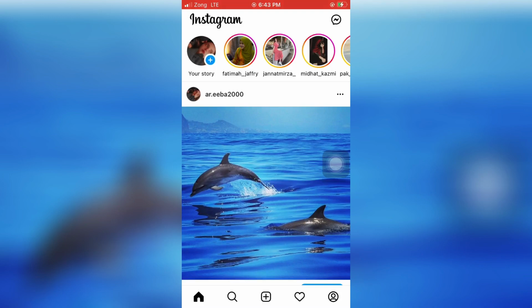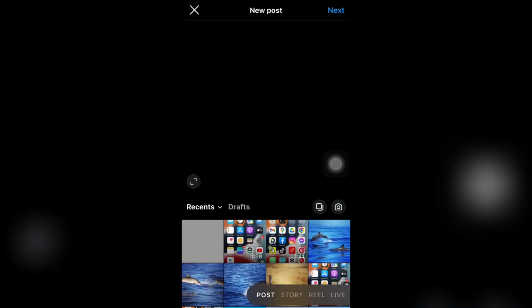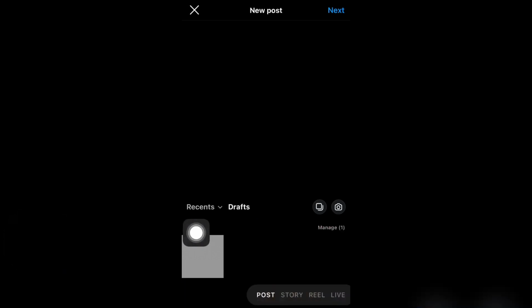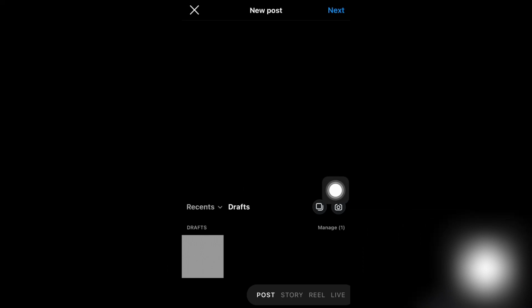If you discard it, it will go from here. And then again, click on the plus icon. And here, just right to your recents, you can see drafts. Just click on the drafts option. And here you can see that draft picture or video.